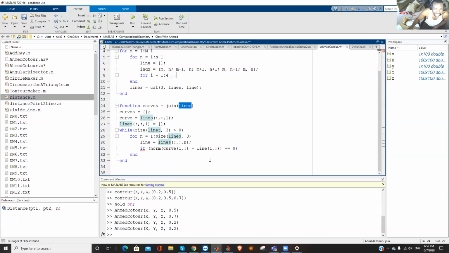So I take the end of this line and add it to the top of the curve. Now this is what I want to do. So if this happens, I say then curve equals line end. All right. So the curve would be like this. So I add the line on top.